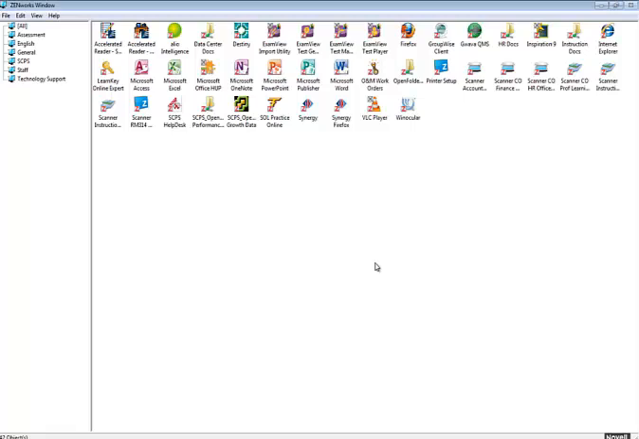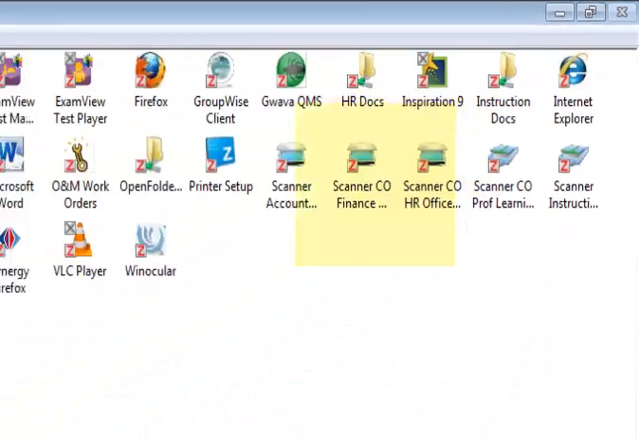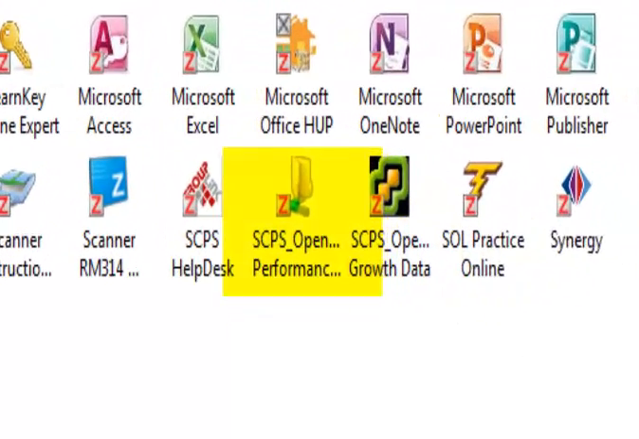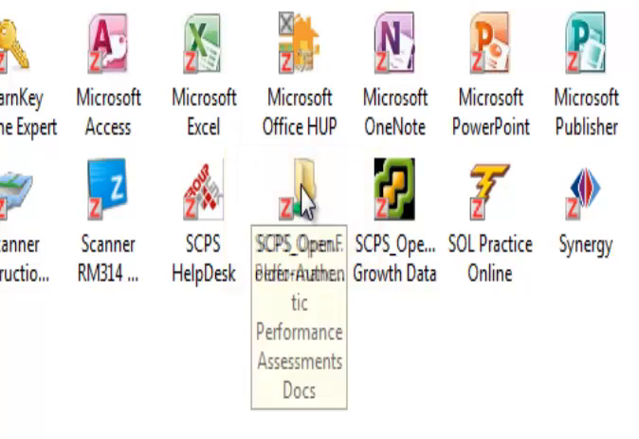You can access this document in more than one location. All teachers have access to the certification document in instruction docs. If you are on the APA team, a lead teacher, or principal, you have access to this form going to the SCPS Open File Authentic Performance Assessment folder. So let's look at it that way.